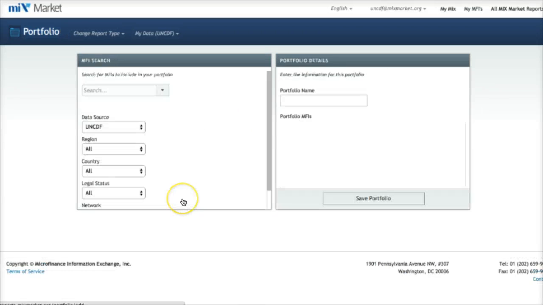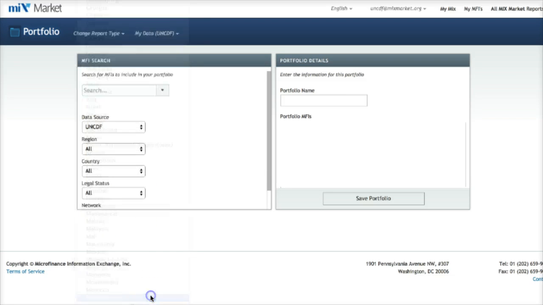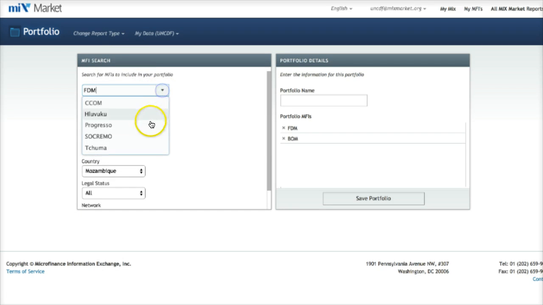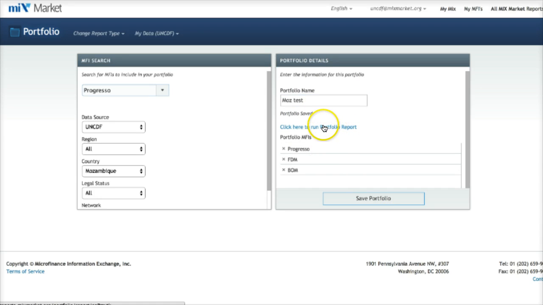First, we will click on Create New Portfolio and use the filters on the left-hand side of the screen to narrow down the search results. Let's create a portfolio for my Mozambique partners. Once I select Mozambique from the country filter, I can select my institutions from the drop-down menu and they will appear on the right side of the screen. Next, we will give the portfolio a name and run the report.